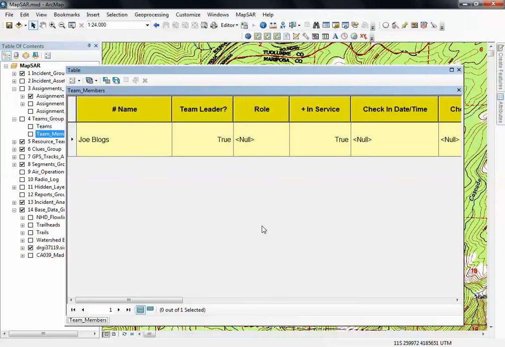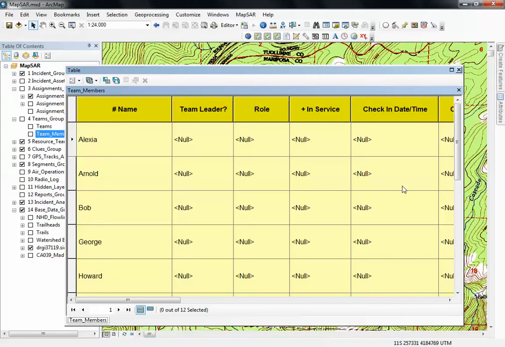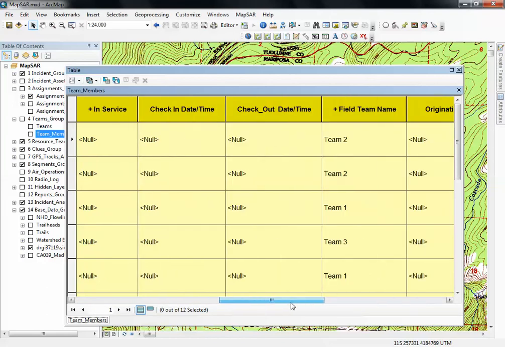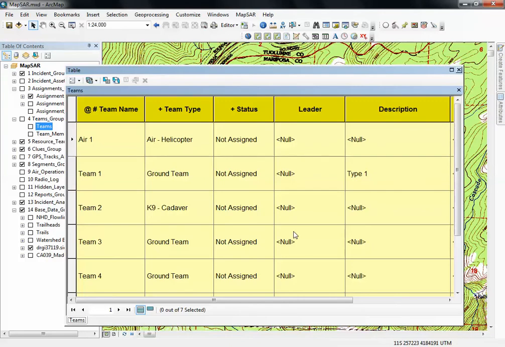I'm not seeing anything here. I probably just need to refresh the screen. There we go. That just gave us a refresh. So now I've got all these team members brought in here. They're already assigned to teams because we've got teams in here. So now in my teams, I know I've got those folks assigned to these teams.